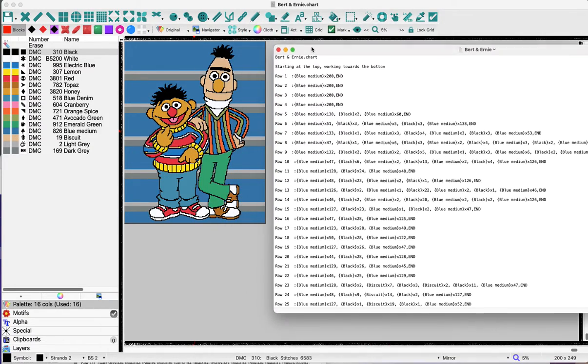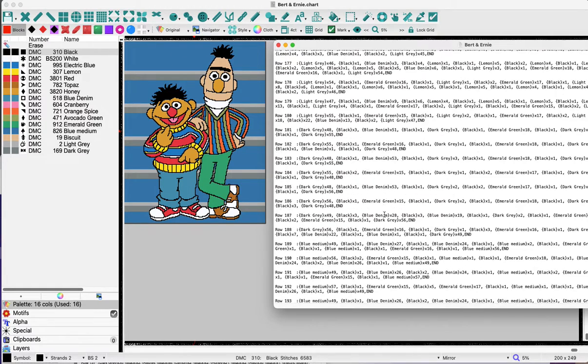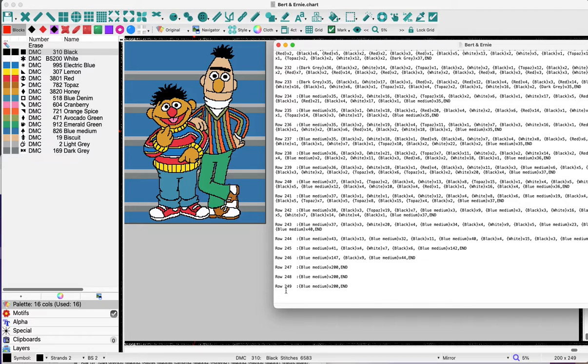And when you look here, you'll see that it's from top to bottom across the row. And when you look at the very end of the pattern, it's 249 rows.